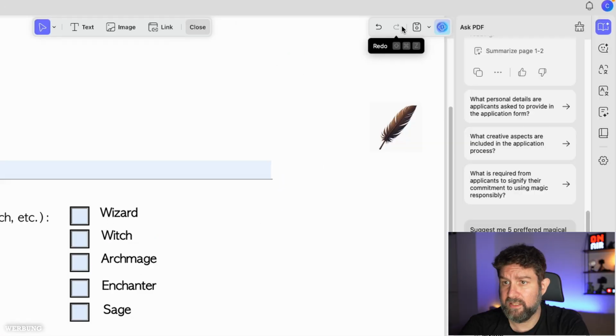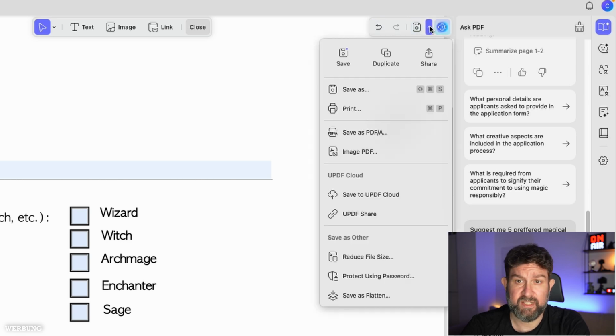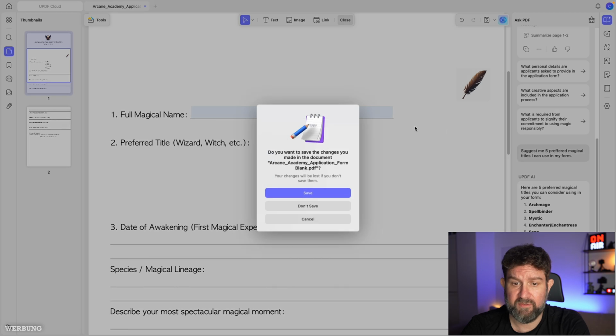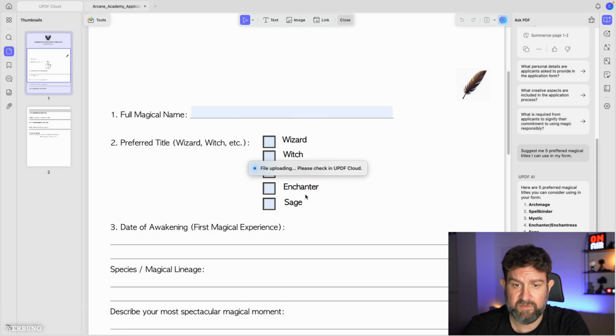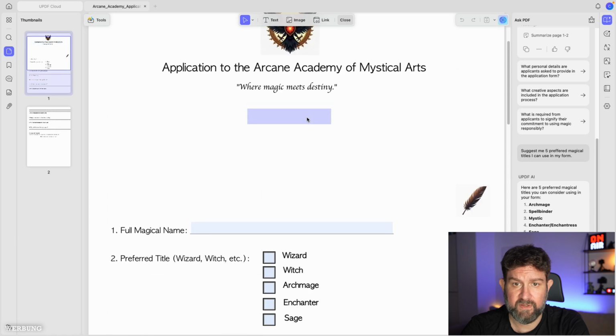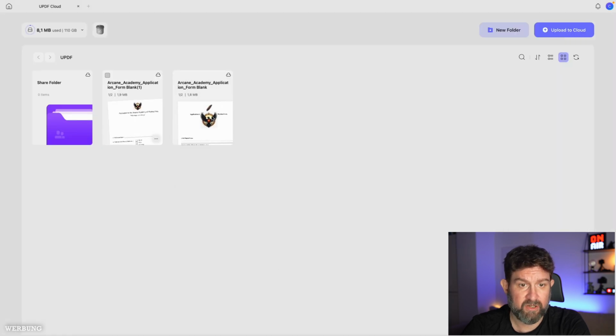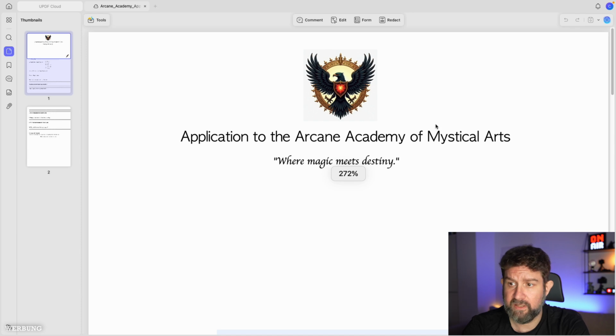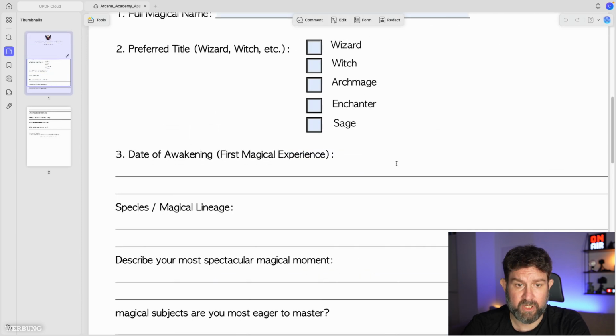Maybe one more thing, in the top right section, you always have your possibility to do your standard functions like saving, printing, save as PDF, save to the UPDF cloud. And because saving is very important, that you will not lose any data, I will go to save to the UPDF cloud and I simply click on save. So my document will be uploaded to the cloud and you already see that I have here my form. So I simply click on that and I can continue working on it.